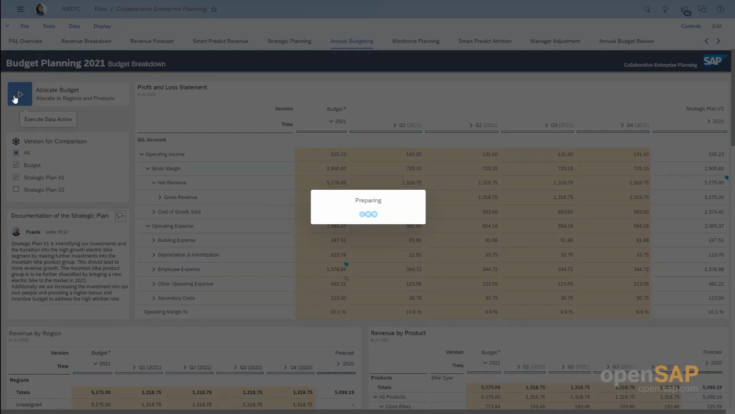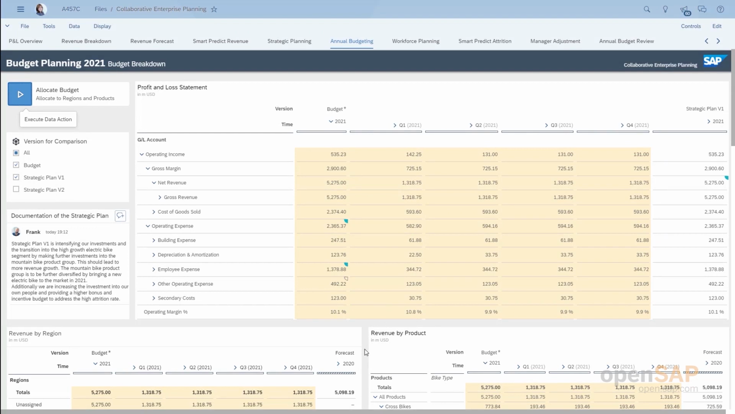This is also the point where real collaborative enterprise planning starts. We break down the financial numbers into detailed sales and expense numbers to create a starting point for our domain planners.